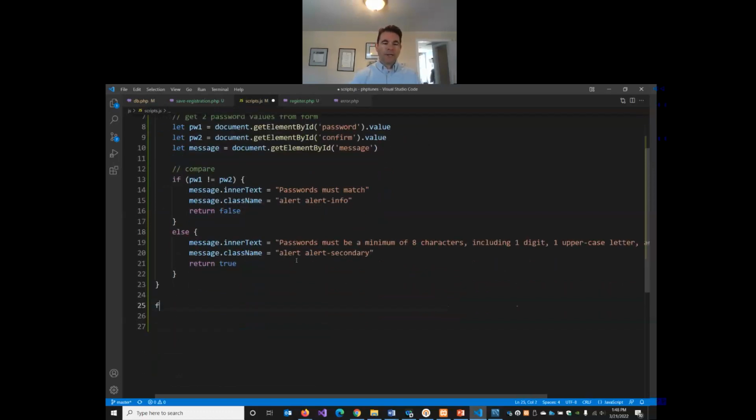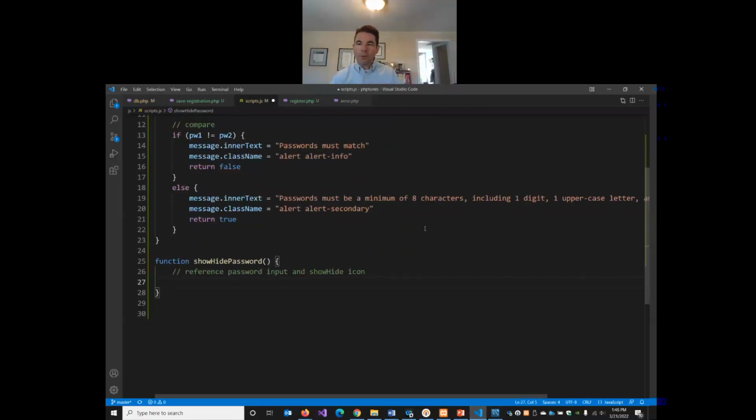So we'll make a new function in our JavaScript file called show hide password. Reference password, input, and show icon. Because we're going to toggle both of them. Right? When we click show, the password should show up and the icon should change from show to hide. And then when we reverse them, the text box becomes a password box again, and the hide icon becomes show again.